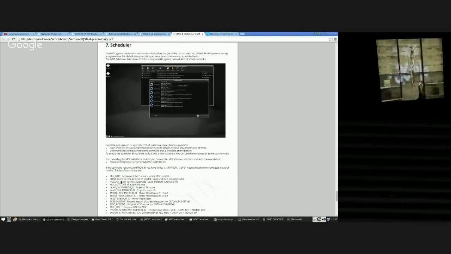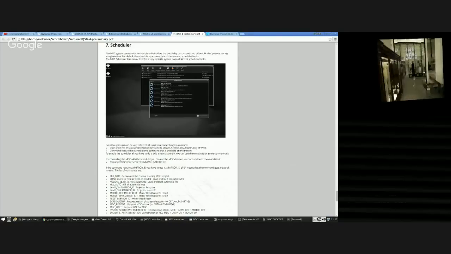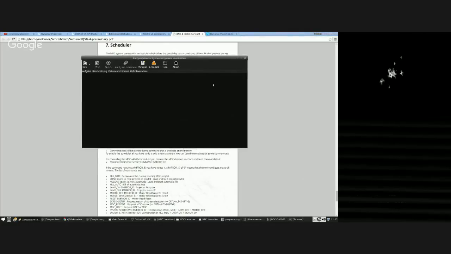So scheduling is important for shows, for different kinds of setups. If you want automatic show changing, it's all in this button down here, the scheduler, which makes it all possible. So this is scheduling. It's also included.